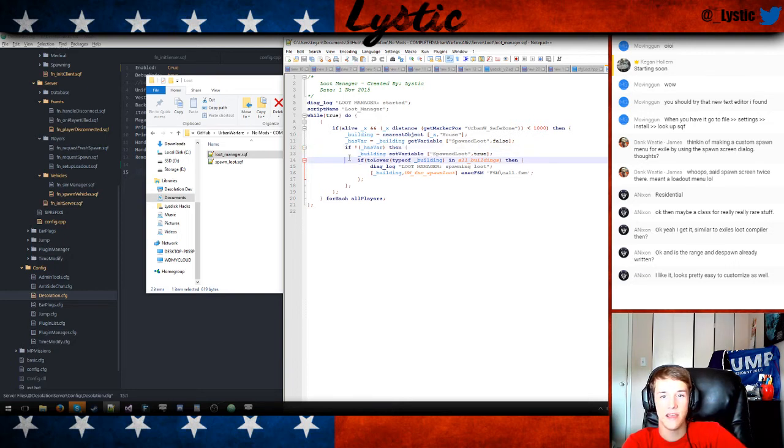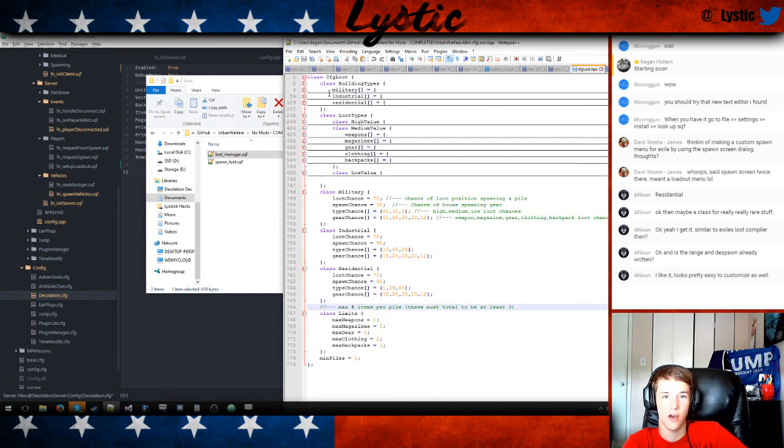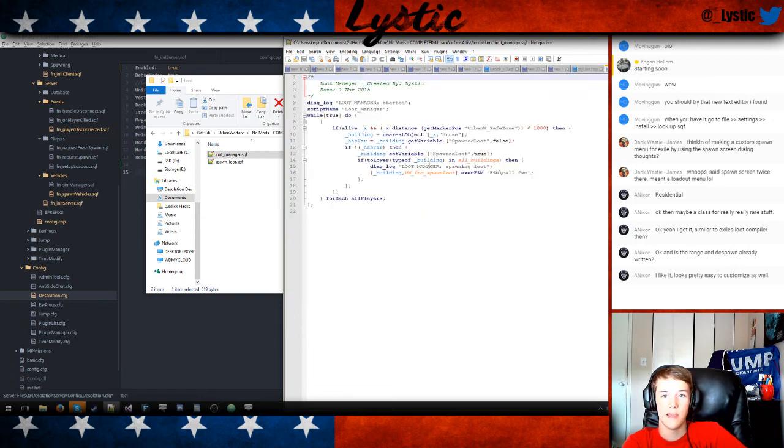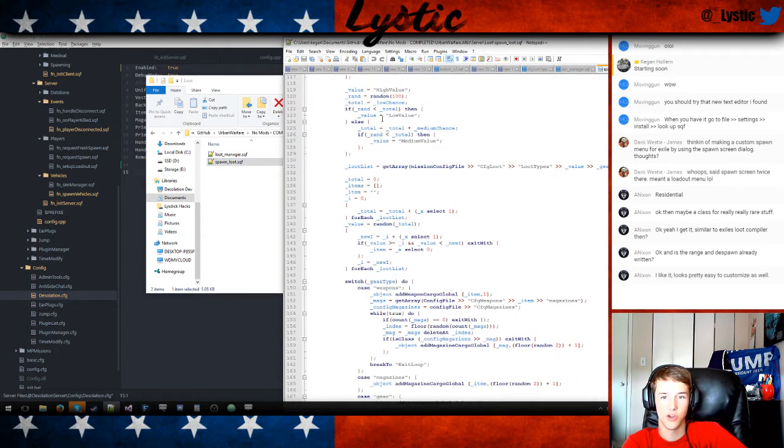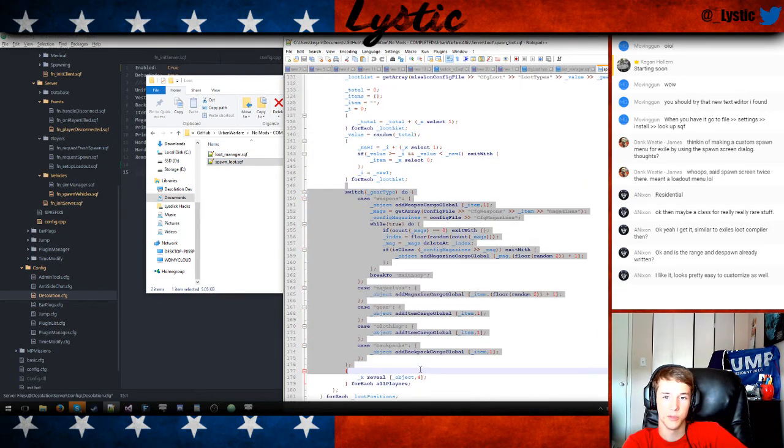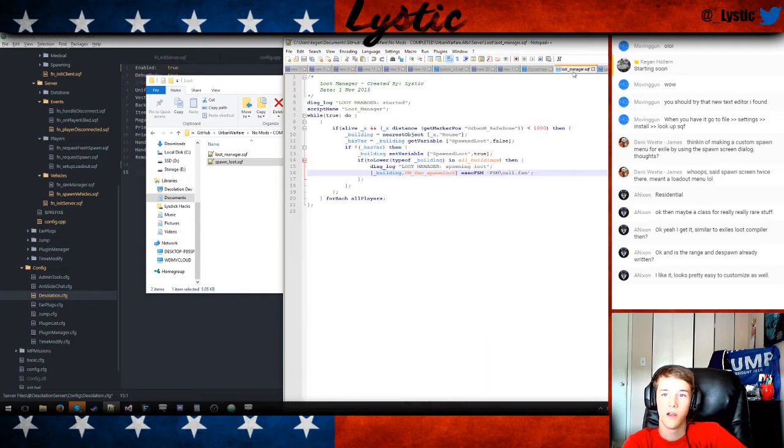And then if that building is within all buildings, which is parsed from this config, it's all of these buildings and these types. If it's a building that we can spawn loot in, we pass it into the spawn loot function, which does all the math and calculations and determines what loot to spawn. So we could do it like that.